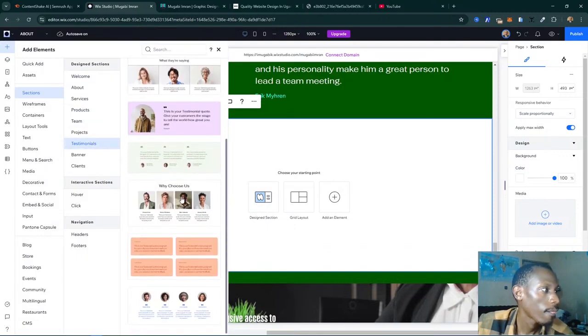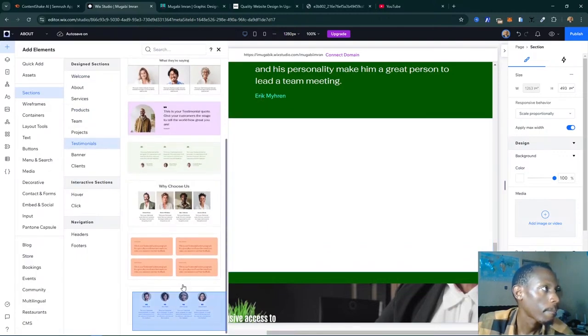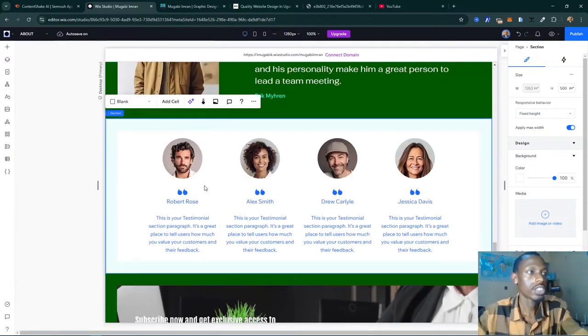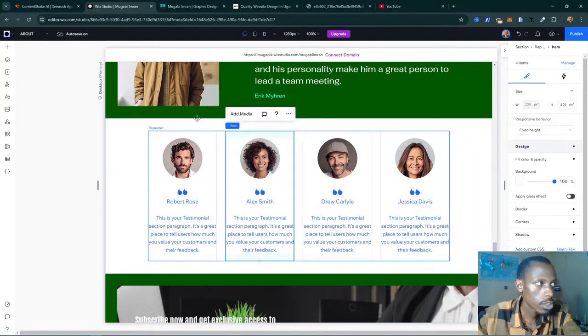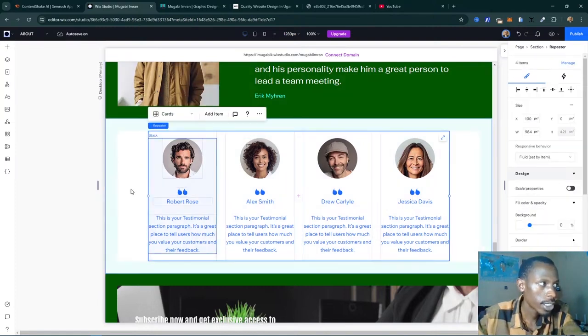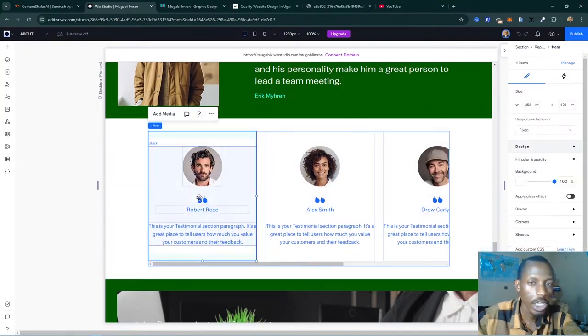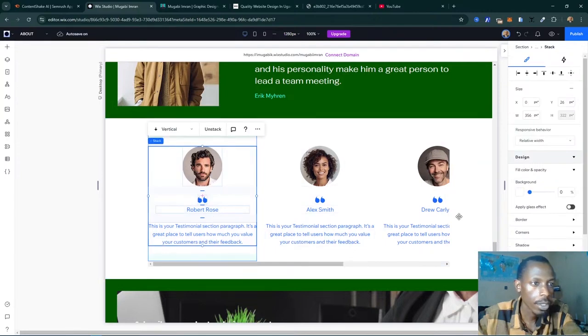Slider. I thought it's a slider. I believe it's a slider. So for this stacks, instead of cards, let's choose slider for it. And you can go on to choose the photo, change the color as I just showed you, and the rest.